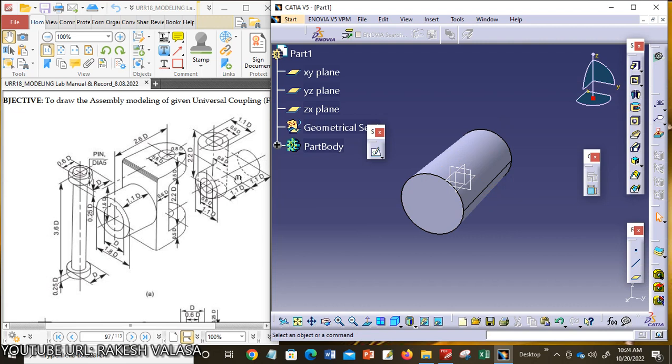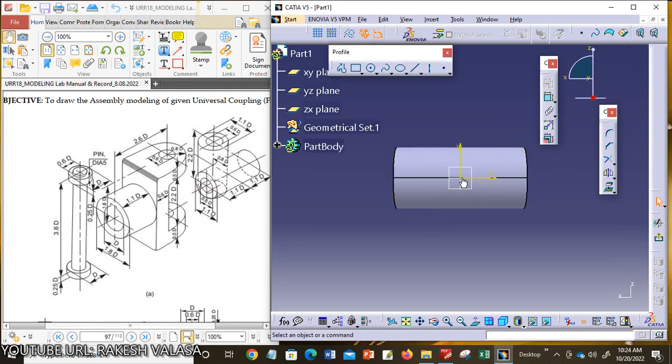Here one more cylinder is there, that is perpendicular to the previous cylinder. In the previous one I chose the YZ plane. Now I am going to choose the ZX plane. The ZX plane is perpendicular to the YZ plane, that's why I am choosing the ZX plane. Now click on the sketch tool. Here I am going to construct one more circle. The diameter is 1.1 d, that is equal to the previous diameter.